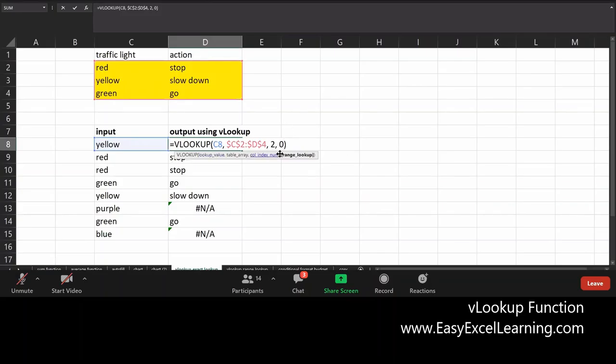And then the match here, the way VLOOKUP is set up, it's going to be what you're looking for, the blue. And it's going to try to match up with the first component of the table, the first column. It only is limited to looking up and down the first column of your table. Okay, so that's one of the limitations of VLOOKUP.